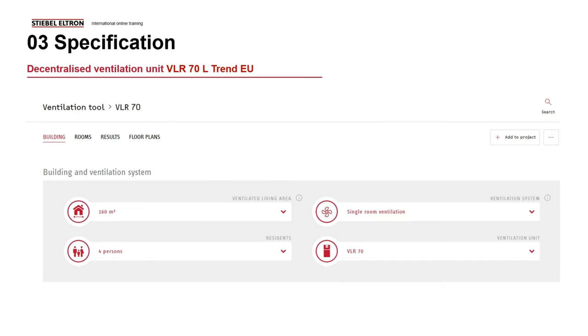To help you specify our VLR 70L Trend EU products, we have created a ventilation tool for our toolbox. First, you will need to enter the information about the property. Entering the square meterage of the area will determine how many fan units are needed. Our next stage is to enter how many occupants.